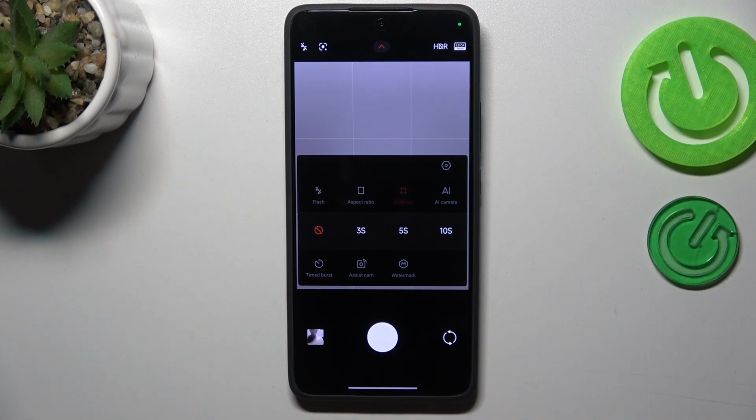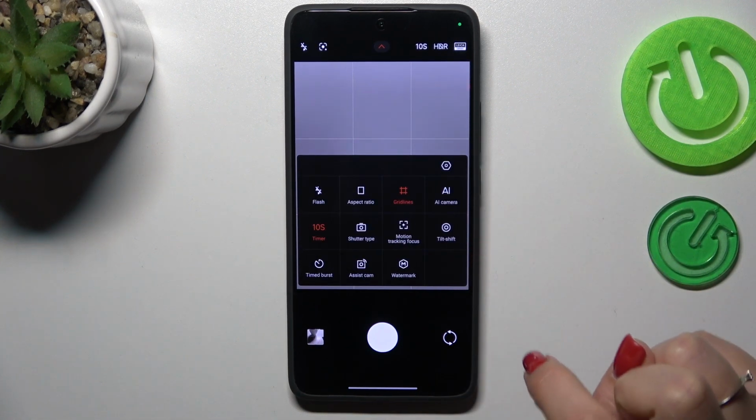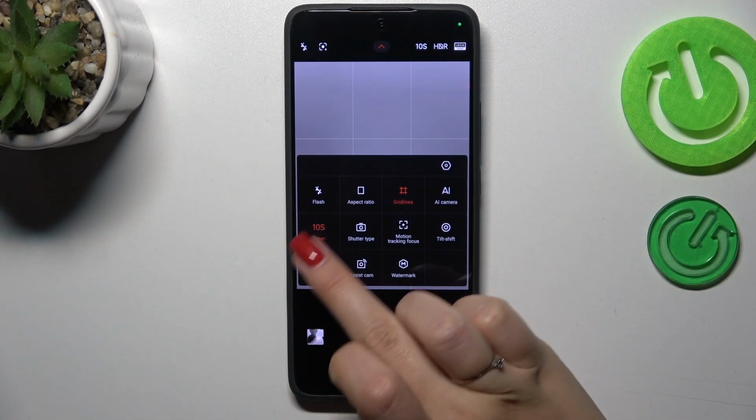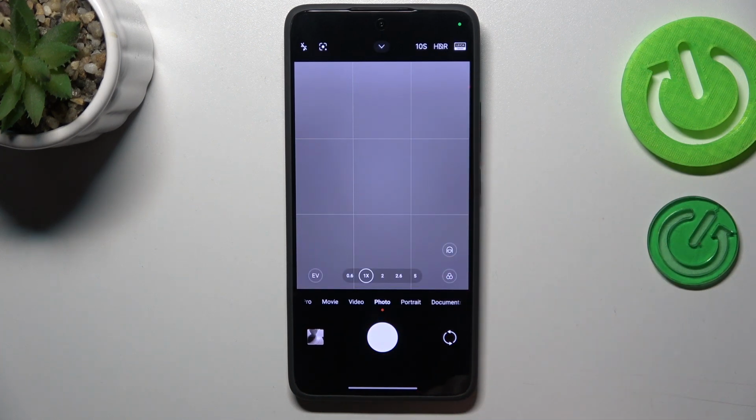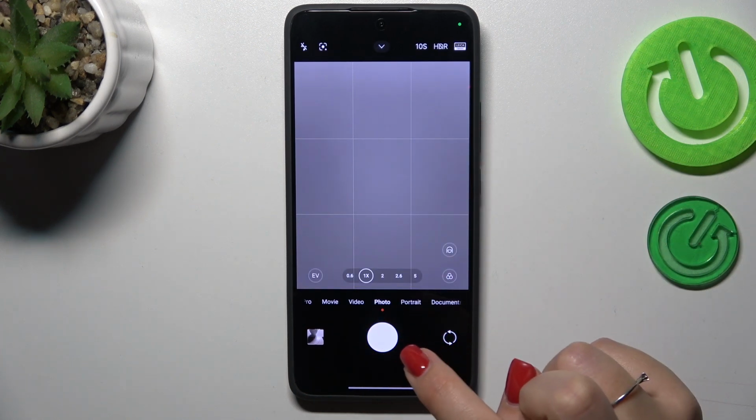Here in this device we've got 4 different options from which we can choose, so off, 3, 5 and 10 seconds delay. Let me choose 10 seconds delay. Just tap on the option you'd like to use, it will be immediately applied. You can see that this icon changed, and all we have to do is to tap on the shutter button.